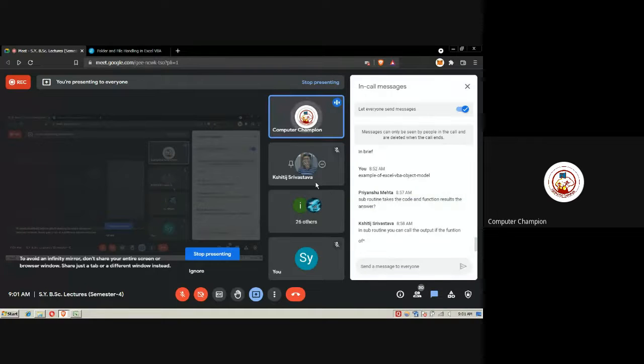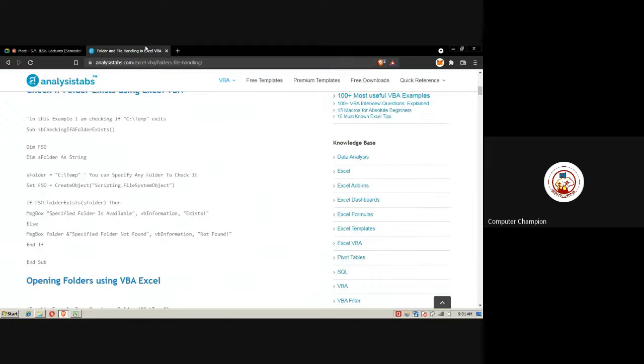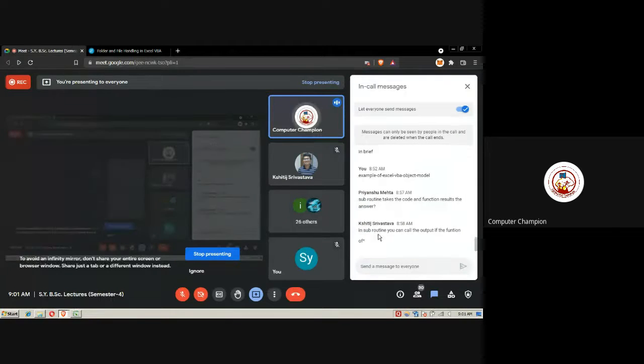Okay, clear, Sitish? Yes, sir. So a subroutine does not return any value. A subroutine only passes the value to the function, and the function returns the value. This is actually an interview question. Tomorrow, if you go for any Excel interview, they will ask you this question. If you go for VBA, the difference between a subroutine and a function. I faced this a lot of times, and I have learned from it.